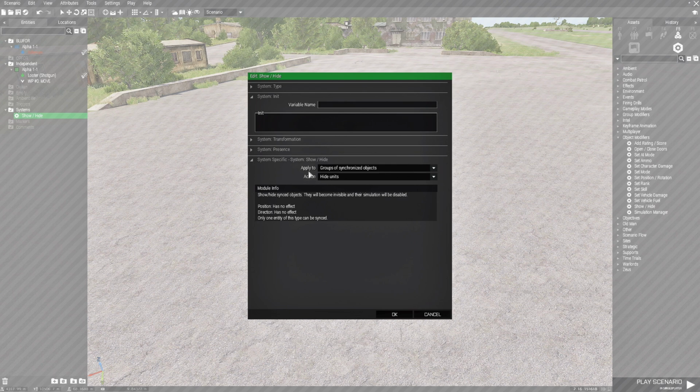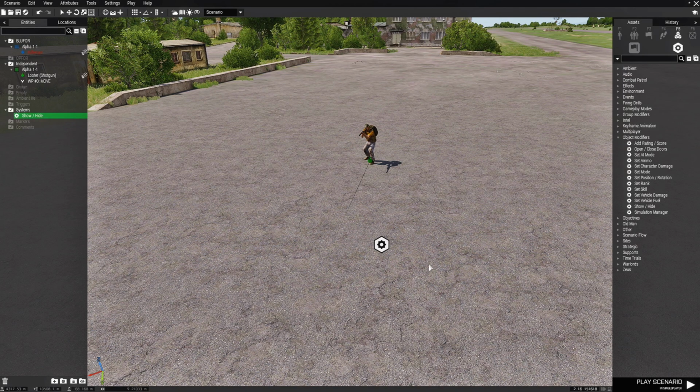So you have apply to and you have action. For apply to, you have synchronized objects only, group of objects, synchronized objects, and objects in synchronized trigger. Now since we only have one unit that we want to hide, we're going to set it to synchronized objects only. And then you have the action, which is hide units, and then show units. We want to hide units, so just hit OK.